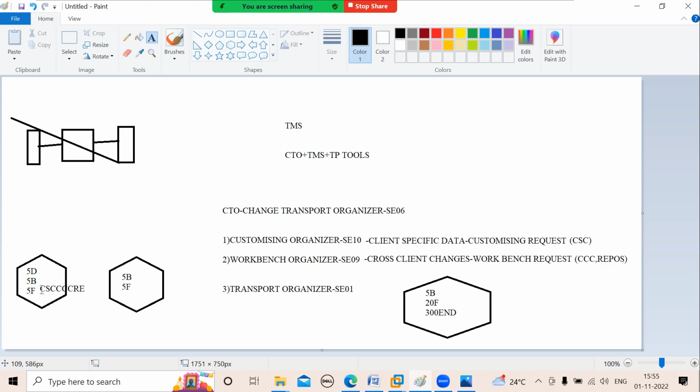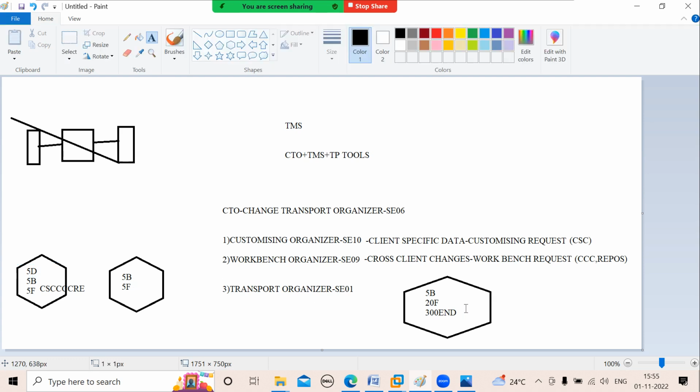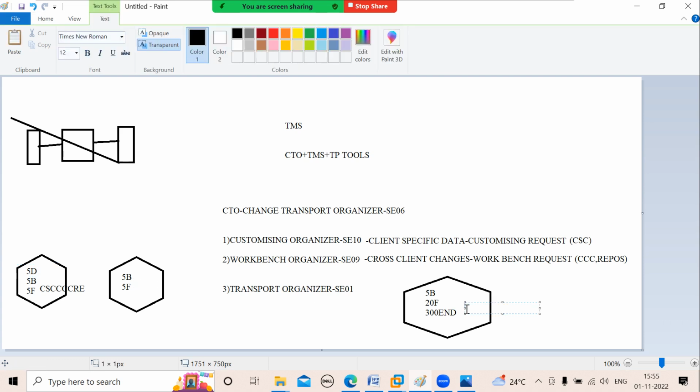Don't think that I have done some changes here and all the changes I'm moving to here. I'll move the same copy here, same copy here. That change will be in this system and the third system also. Is it fine? Yes, sir. The third one is transport organizer.